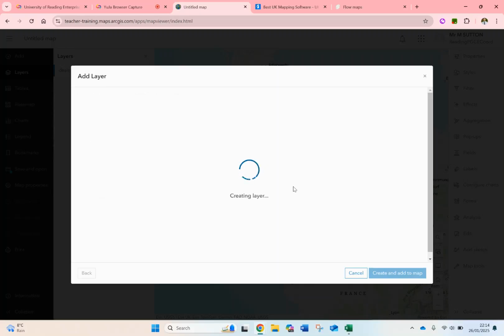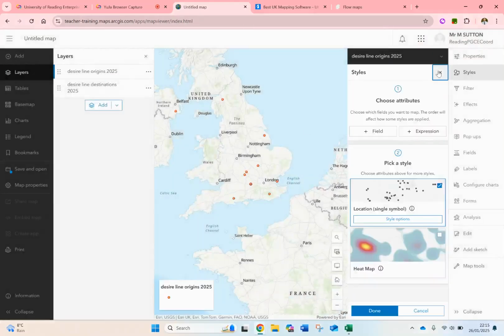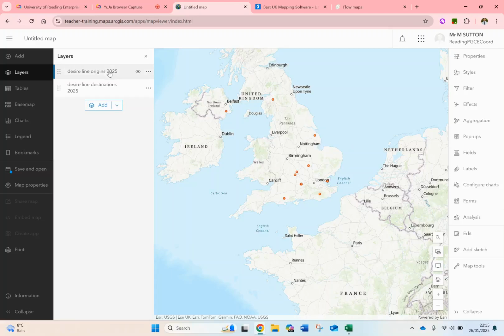In a second, we shall see. And it's not a very exciting map yet. I've not got my desire lines or my flow lines going yet. Okay, and I'll close that. And there you'll see on the left-hand side, these are my layers. I've got origins and destinations. And I've got my 9 dots and then my Reading dot there in the middle.